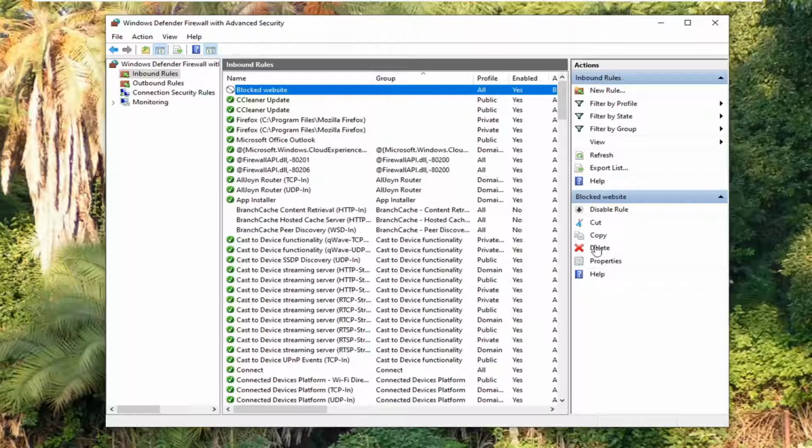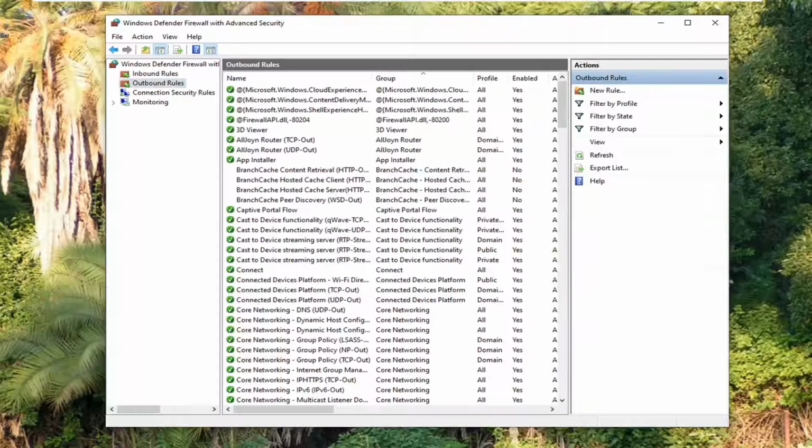So very easy. You can delete it as well. You have a little delete option too if you select it. You can modify the rule. So very customizable, to be completely honest. And you can also do the same exact thing we did with the inbound rules with the outbound rules.